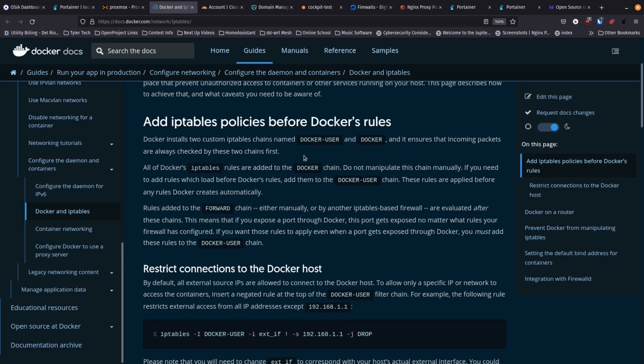I have not audited those scripts. I don't know if they will work properly or not, or what they're doing exactly, because I'm also not an IPTables expert. I'm more of a GUI kind of person when it comes to firewalls. I am definitely not a command line kind of person.